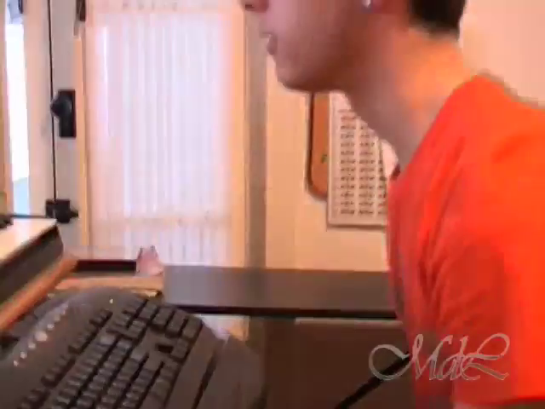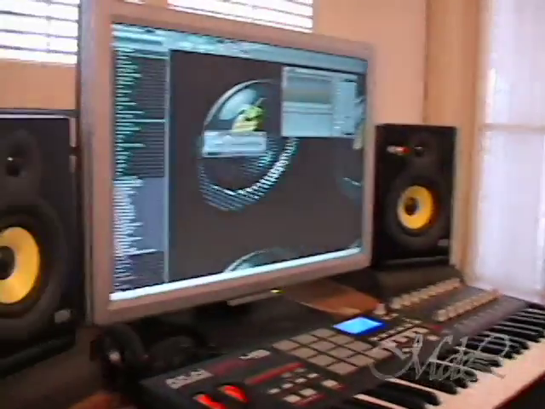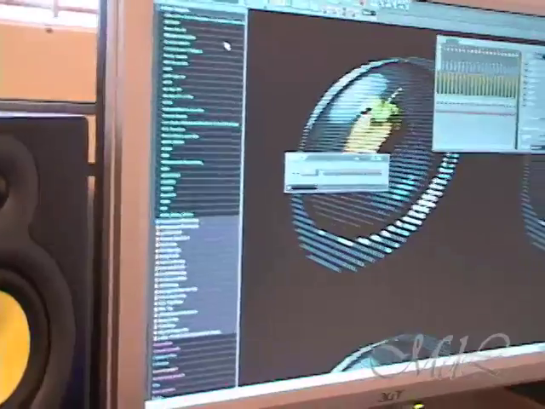The tap tempo in FL is great. That and the browser are my favorite things about it. Of course, the pattern sequencer is really easy for making drums.